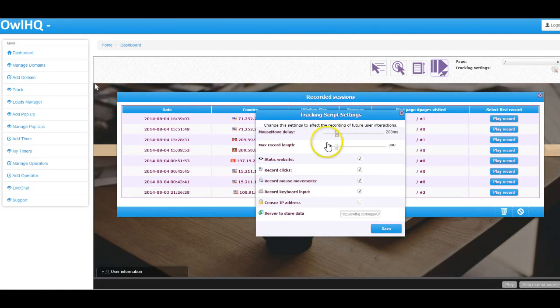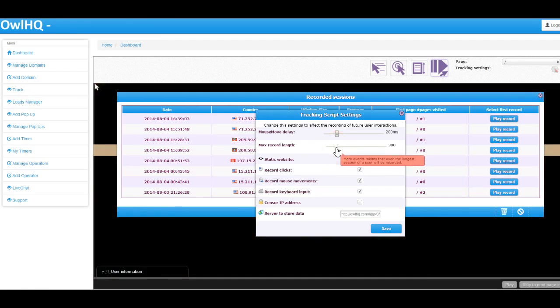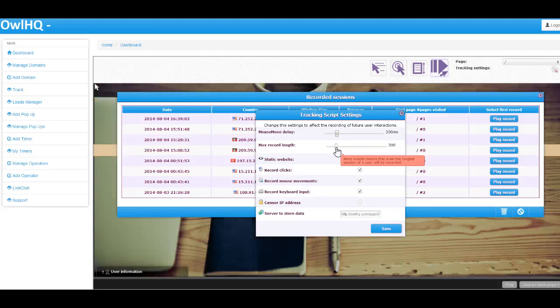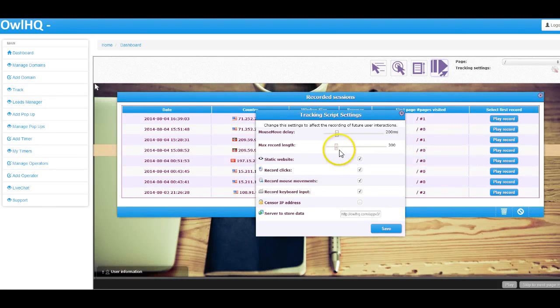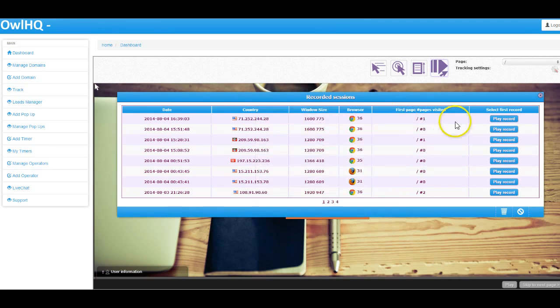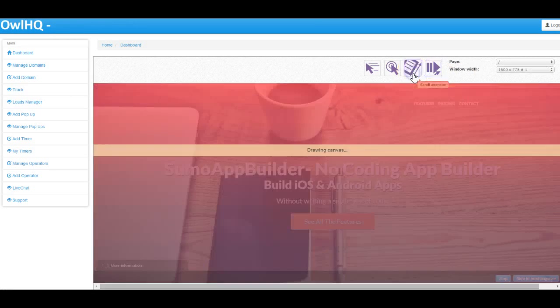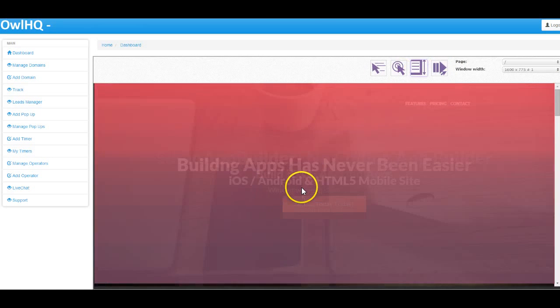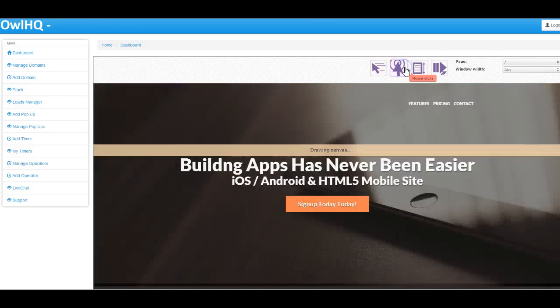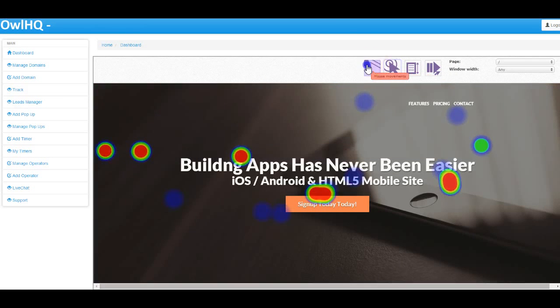Once you click on this one, you can actually change how long you want the tracking to record the interaction. Right now it's just 300 seconds, but you can record up to almost 1500 seconds, which is pretty good. If you click on play, it's going to play the interaction of the user. That's pretty basic. You've got a couple of other functions up here, in your heat maps.